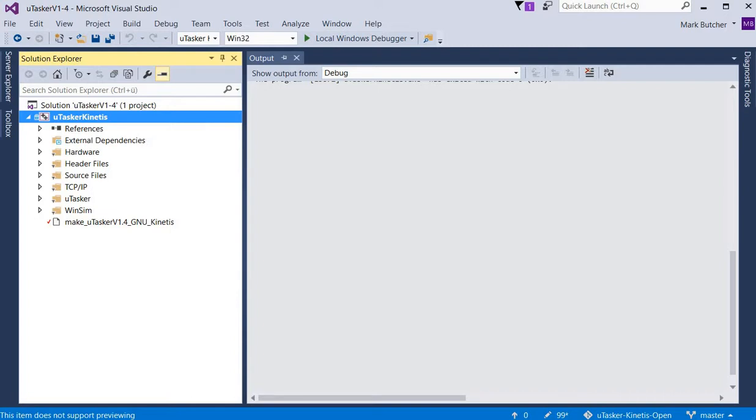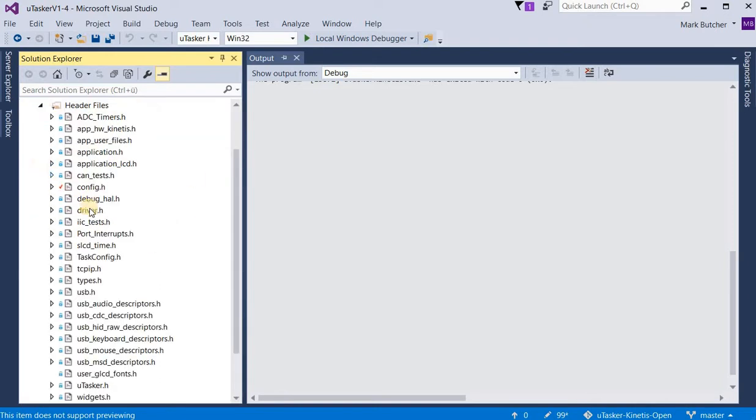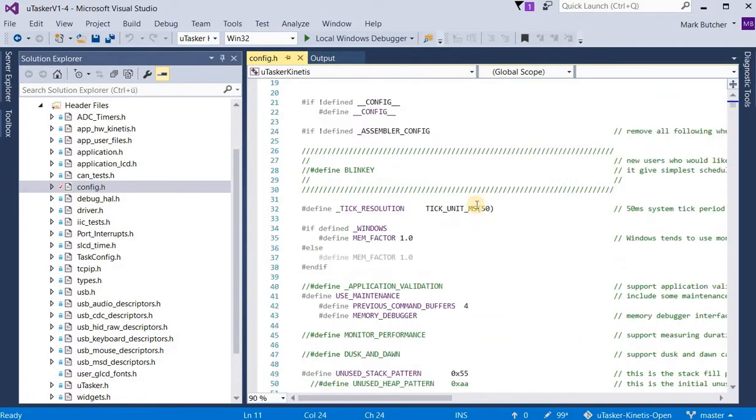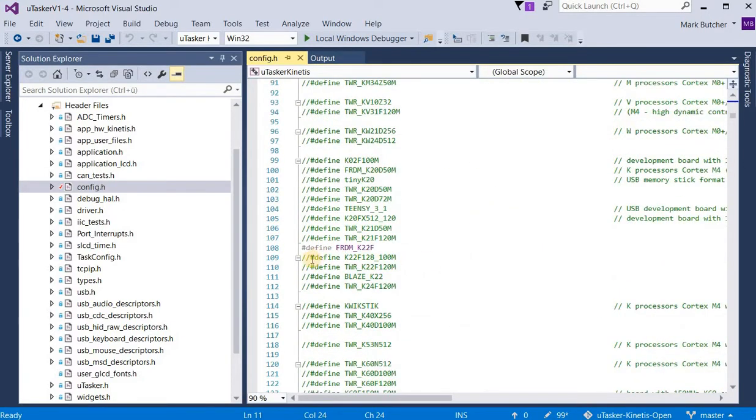I'm going to show you how to configure, build and simulate the project in Visual Studio. Here I've opened the MicroTasker project. I then go into the header file config.h and I select the target we want to test. We want to move to the new K22 chip, so I select this as our board type.